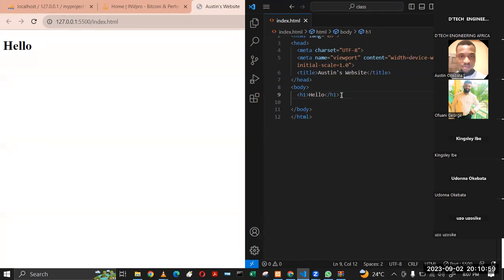I also used the H2. We talked about the H2, H3, H4 till H6. Let me just put the H6 so we'll see what it looks like. Still say hello. Now, you can see the difference between the H1 and the H6 tag. The H1 is bigger and it has a bold font, while the H6 still has a bold font but is smaller in size. So we said the higher the value, the smaller the font size of the H element. That was what we talked about last weekend.